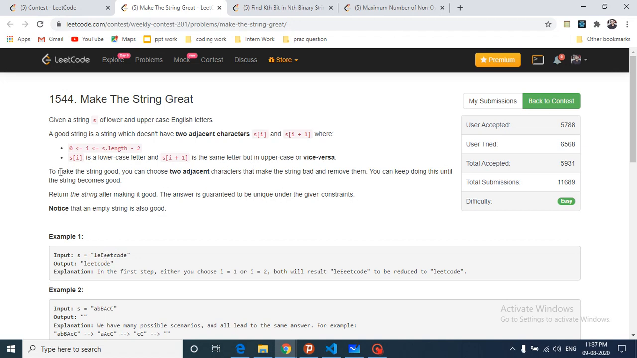So to make this string good, you can choose two adjacent characters that make the string bad and remove them. These two characters are making the string bad because they are adjacent and they are the same. So you can remove both of these characters, and the output is the rest of the string. You have to keep on removing such characters and print the final string after removing such double characters.